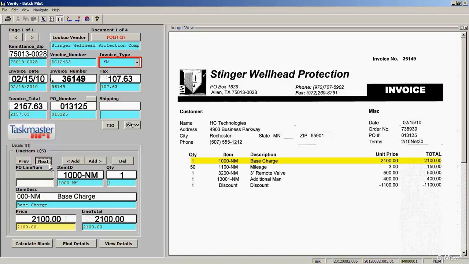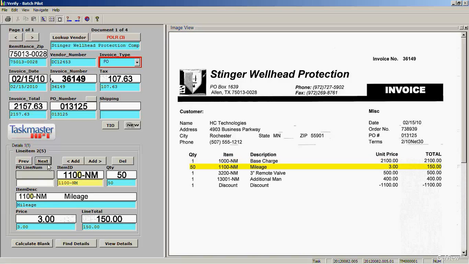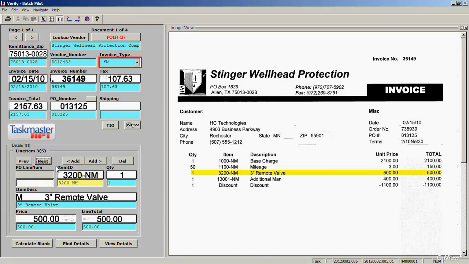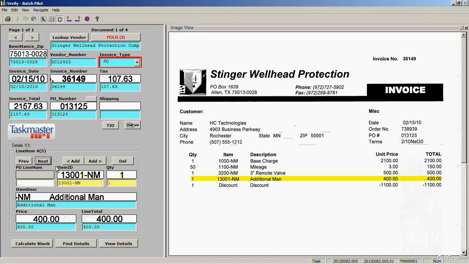So you can see here I'm going to go ahead and step through each line item, and as I do, you can see the highlighted line is highlighted in the image viewer, so that I can easily verify the data. In this case it's asking me to verify this one as a 1 and this one as a 1. I know that because it's highlighted in red.